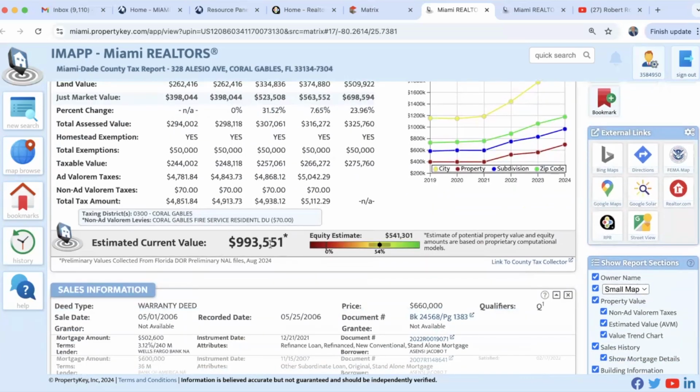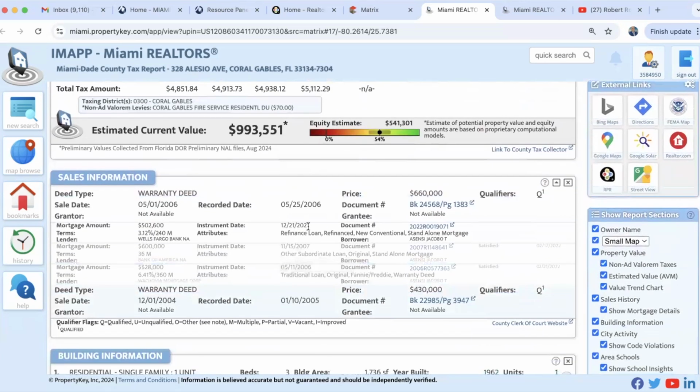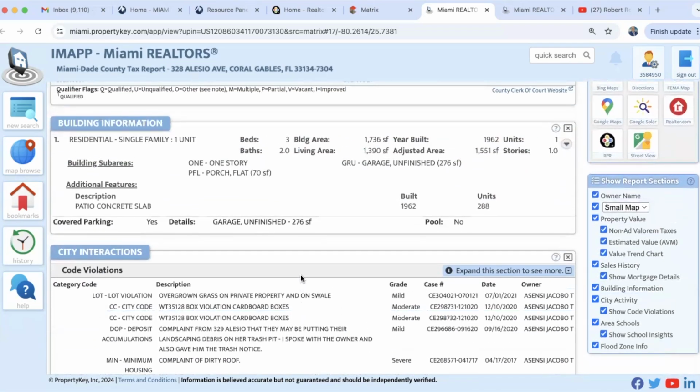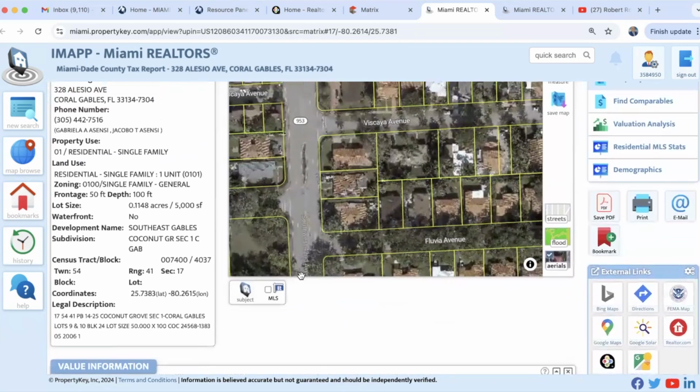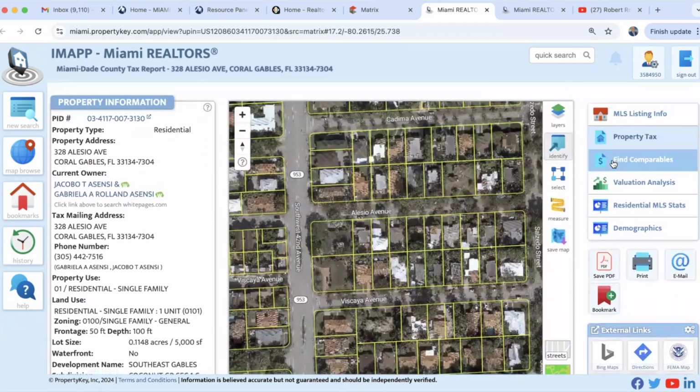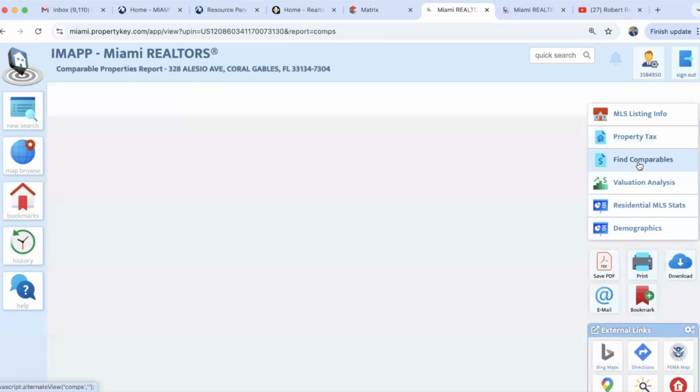IMAP is giving it a current estimated value of $993,000. That's not a market value. That's just an estimated value. And then you have history on the property right here, and you have property characteristics down below. All right, so this is pretty much IMAP, guys. Get used to using this. It's an excellent program. On the right-hand side, you have find comparables. Can you guys all see it? Yes? All right, click on find comparables.